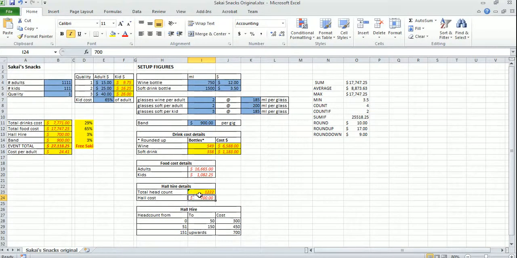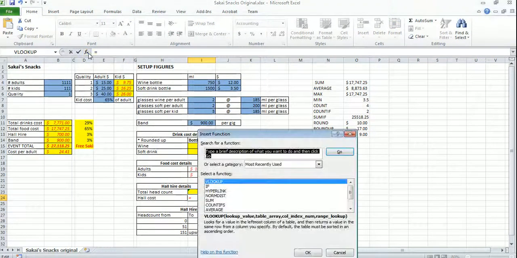So at the moment for 1222, the haul cost should be in this area over 151, so it should be $700. But if the head count was less than that, we need to be able to work out how much it is, whether it be 450 or 300. So let's see how we can turn this into a dynamic field. Let's start off by going equals, and VLOOKUP is a good one, so that's the way I'm going to go. I'm going to click on this insert function area, click on VLOOKUP and then click on OK.